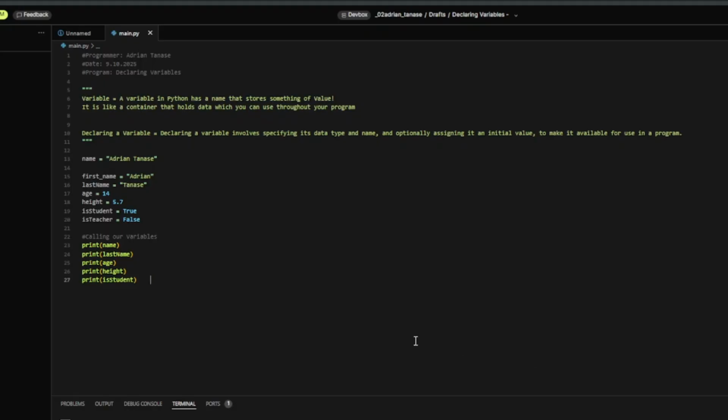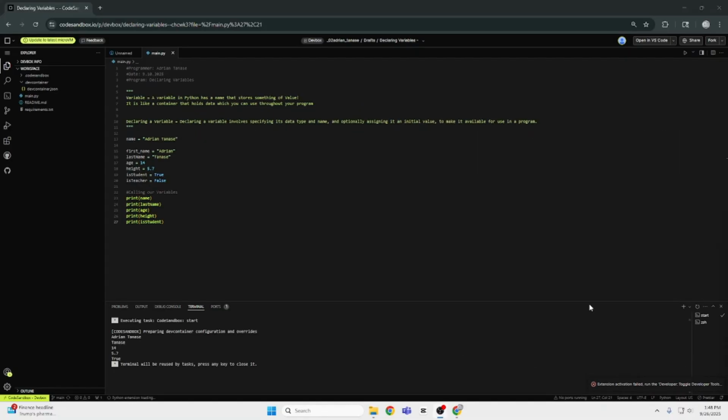Now let's see it run. Here I have made the screen smaller so that you can see what happens. So let's run the program. Down here, I'll make it bigger. In my terminal, which is where what I program goes into, you can see what happens.